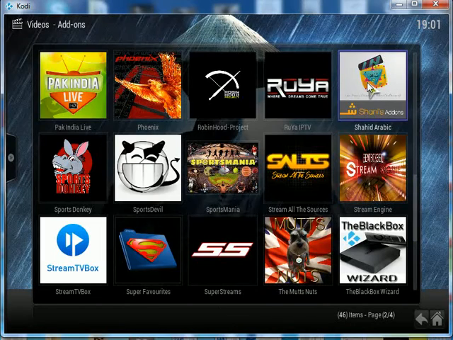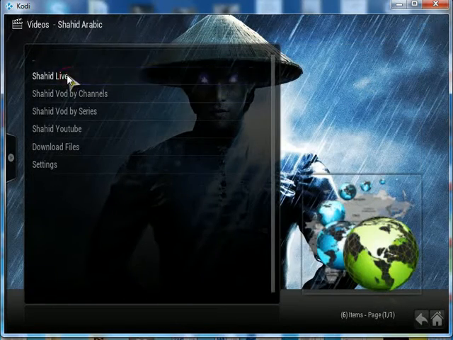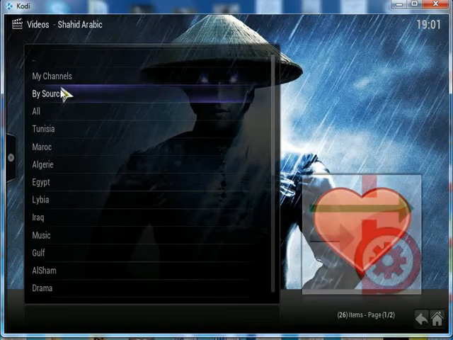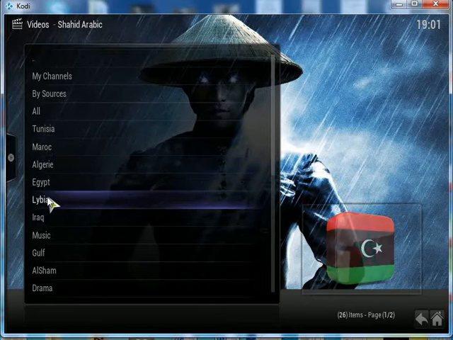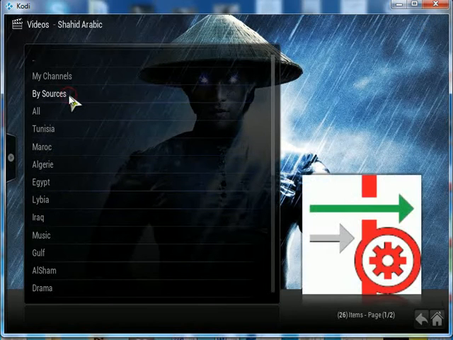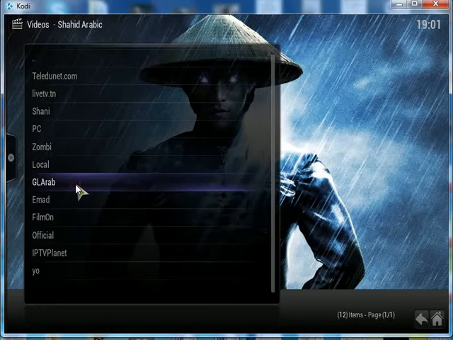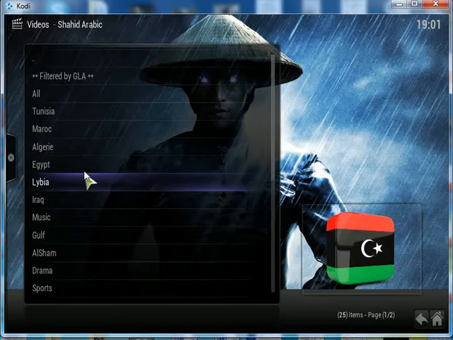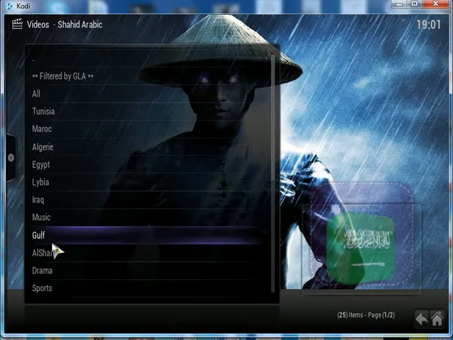The first one is Shahid. Click on Shahid and go to Shahid Live. You also can go by country or all. We're going to go by source, which is the easiest way to go. GL Arab is one of the best that's available. You also can go with all, or you can go with a country.